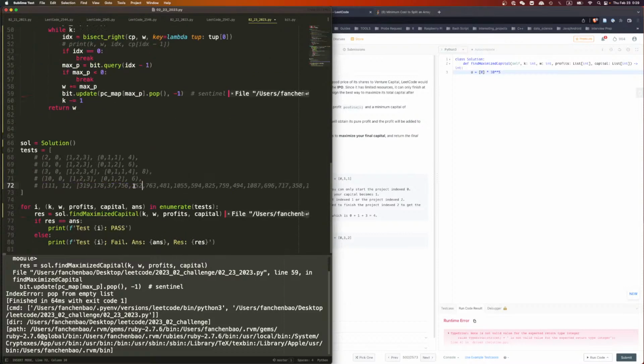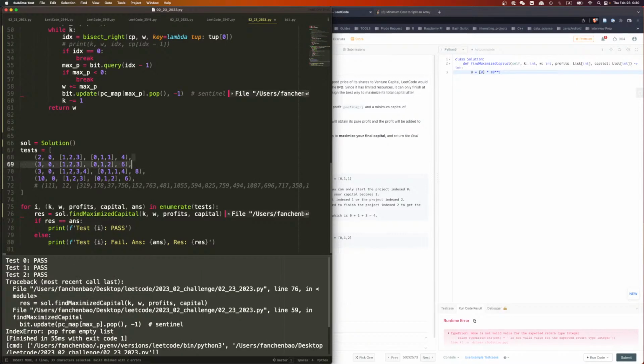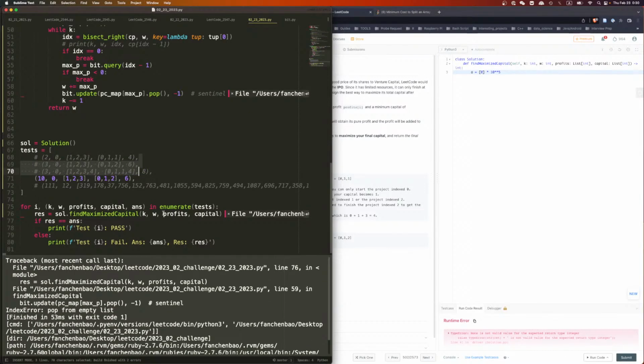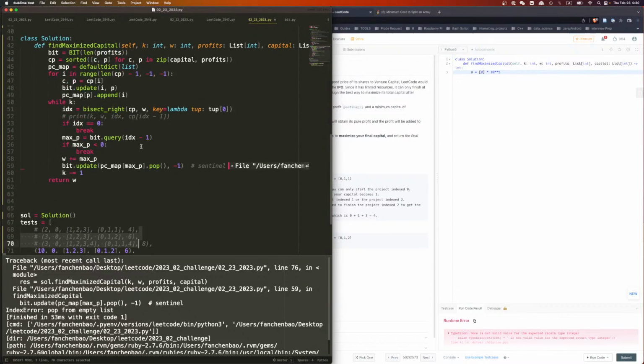All right, so we need to figure this out. Let's do the first few. Okay, good. We have this one. Okie dokie. So what happens here? What happens here is, let's print pc map, and let's print max profit. Let's probably also print out index. Okay, just take a look.